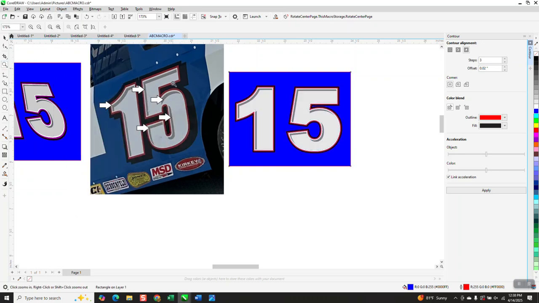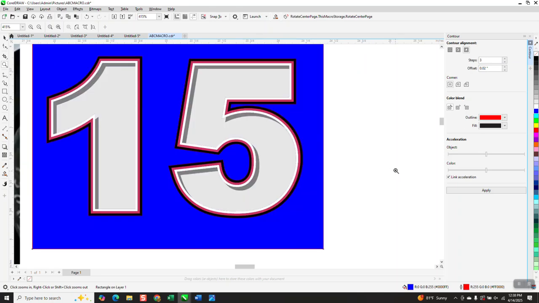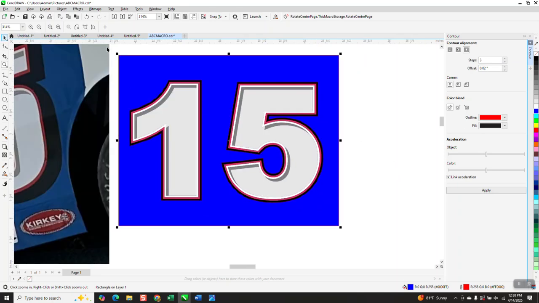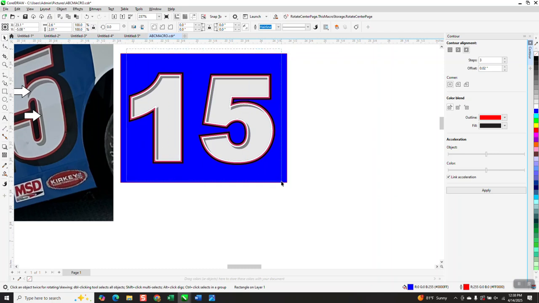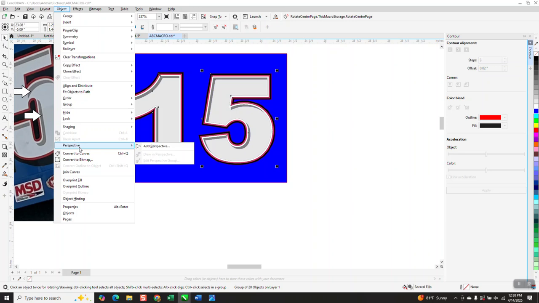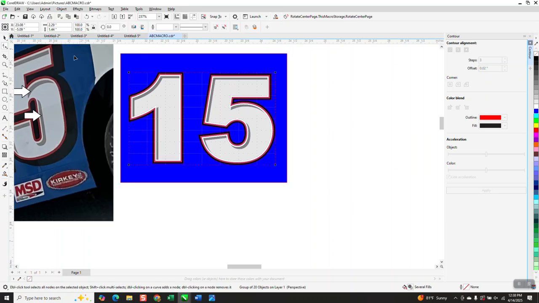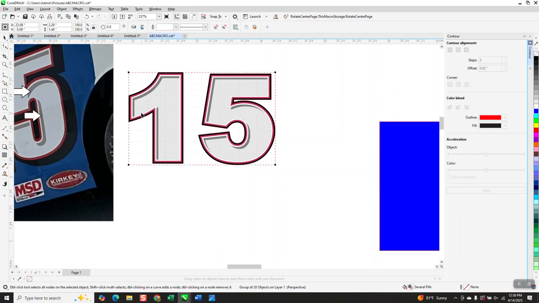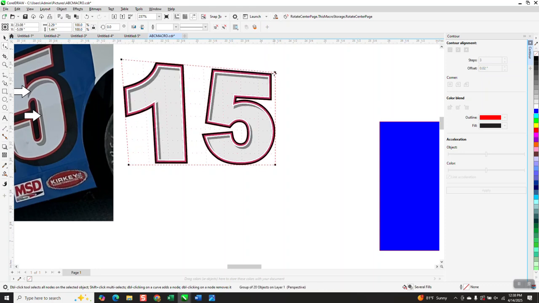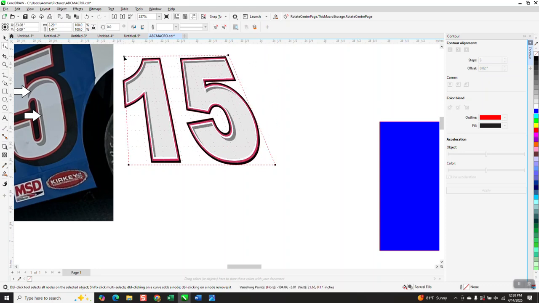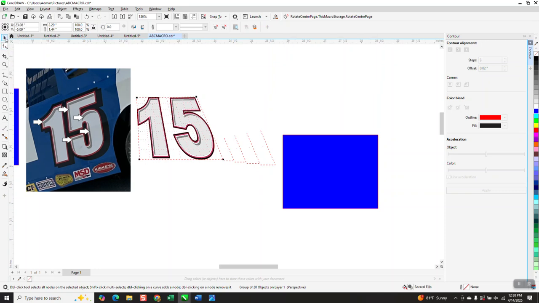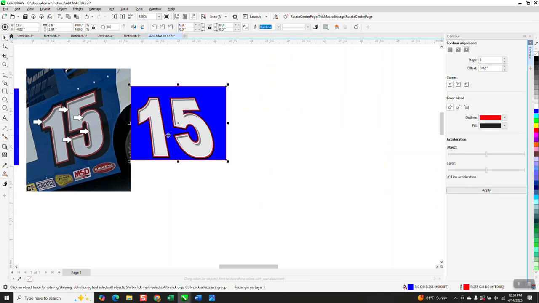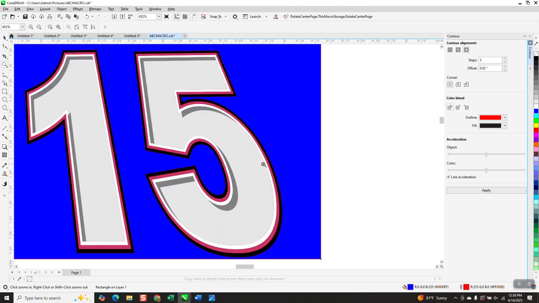Now this is taken at a perspective. Don't really need to do this, but I'm going to. I'm going to select the two numbers and press Control G to group them together. And then I'm going to go to object, perspective, add a perspective. Kind of hard to see with the background, so I'm going to take my background away for a second. I'm just going to make it look like it's coming from a distance. Maybe not perfect, but when we add the blue background, it'll look more like the picture.